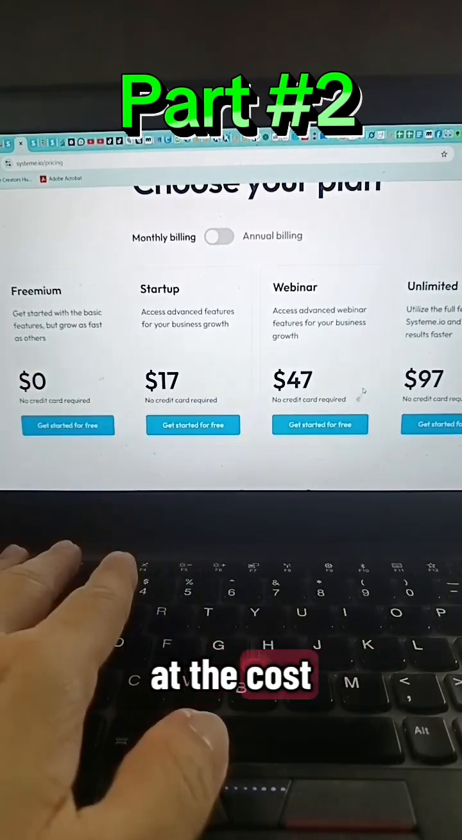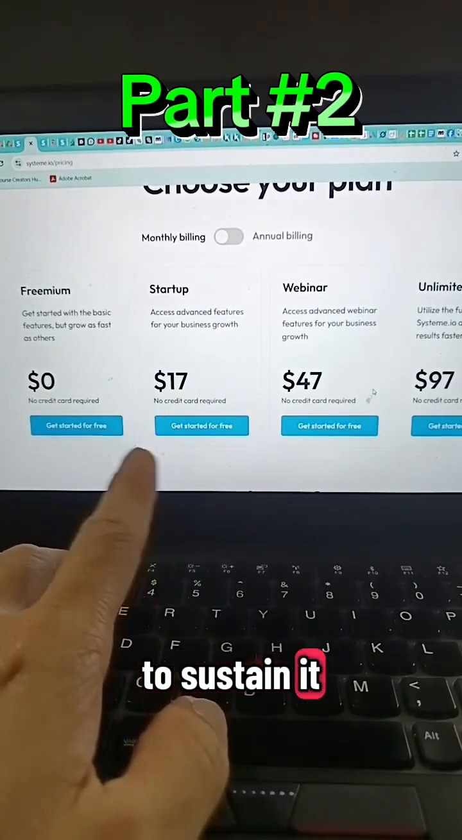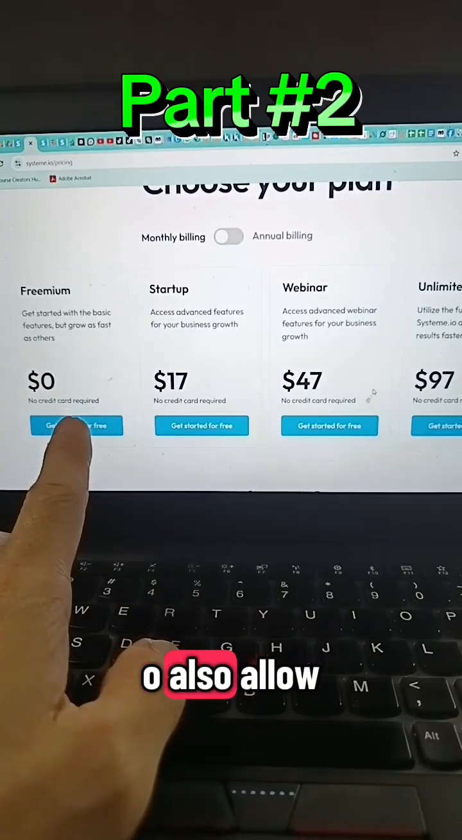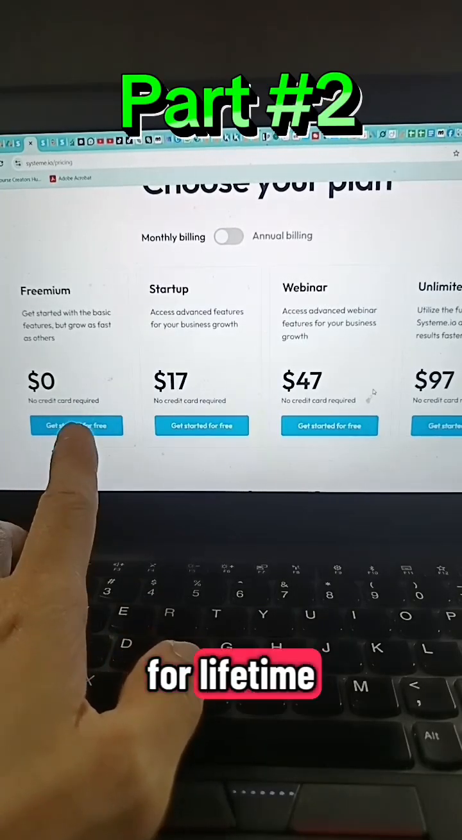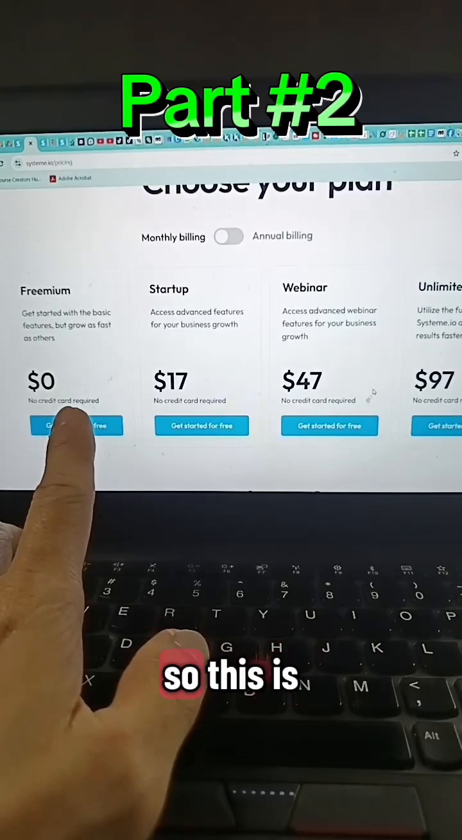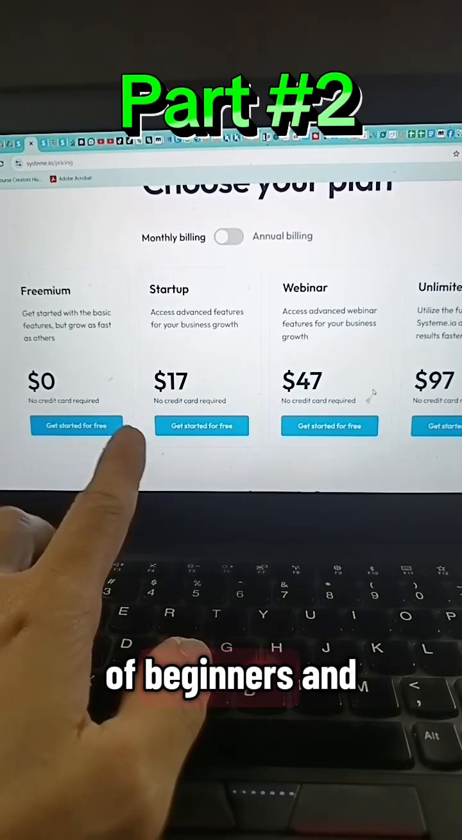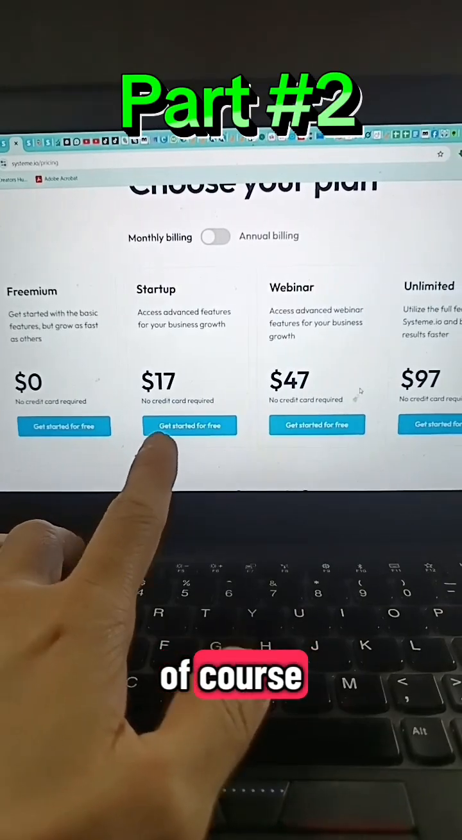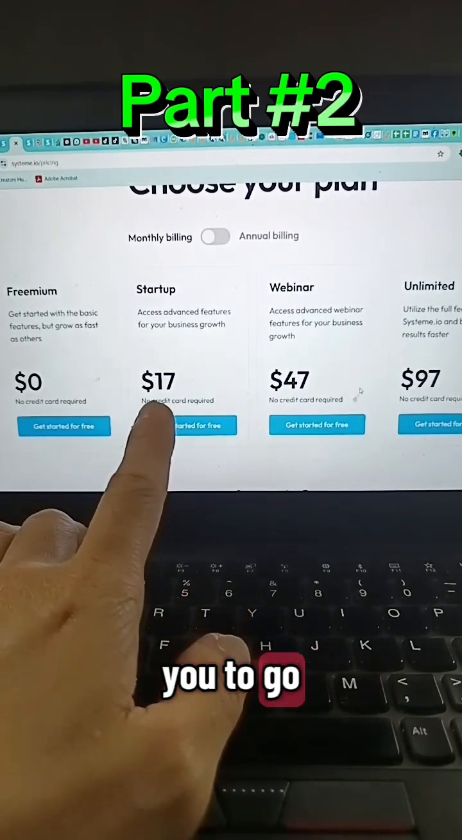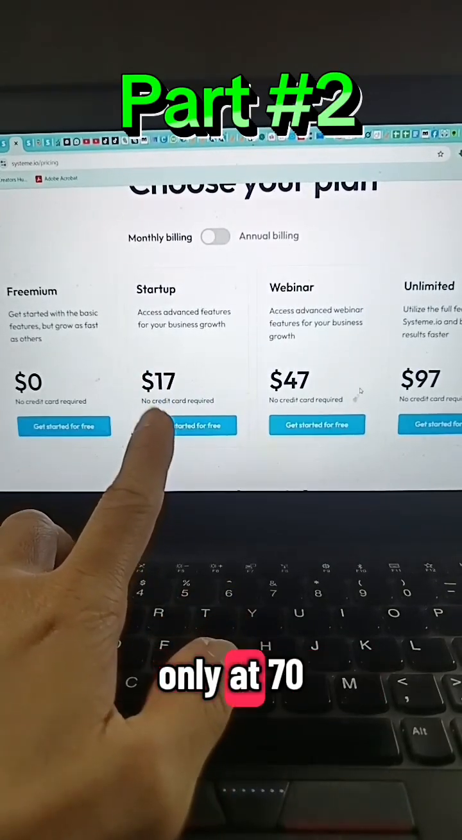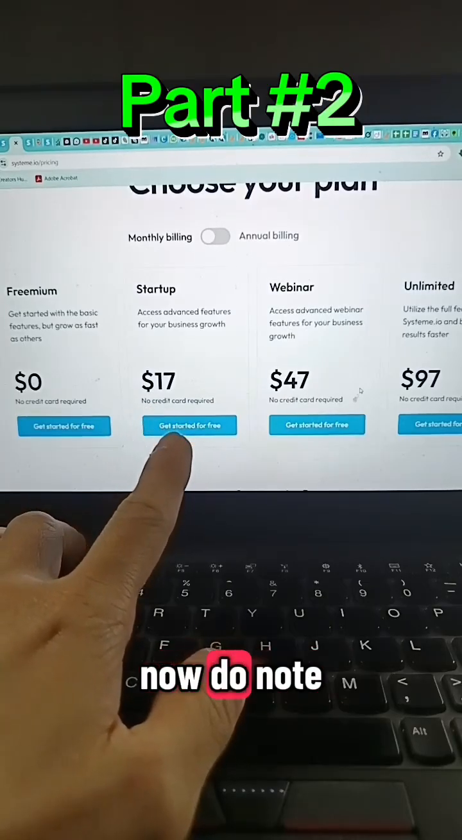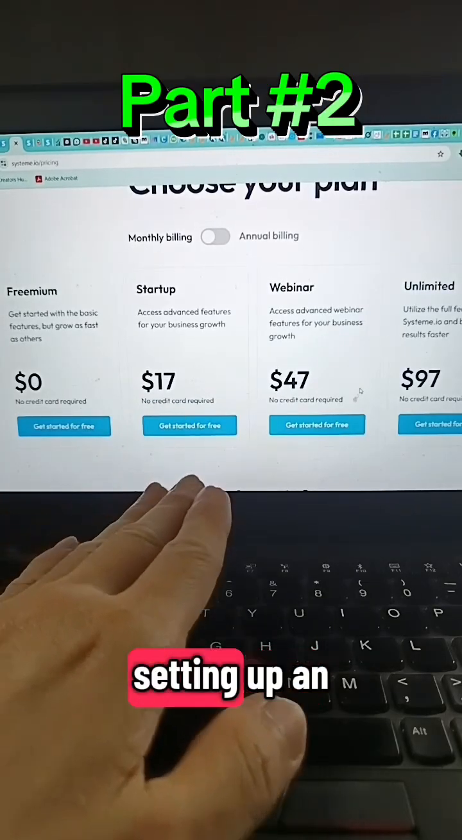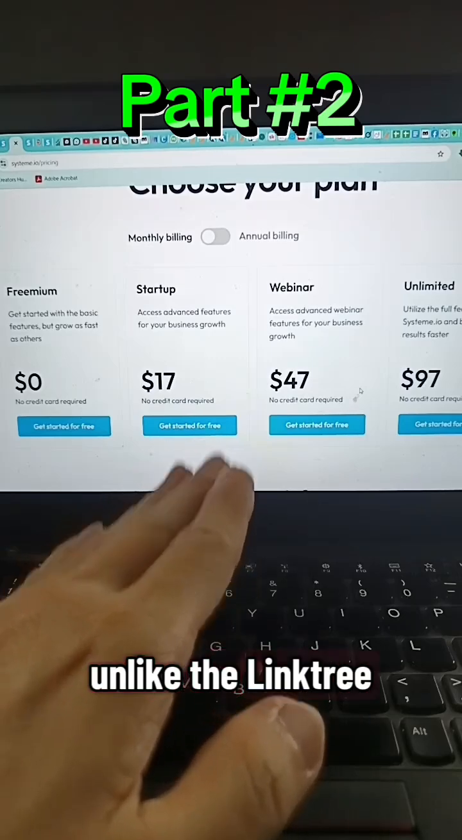Now let's look at the cost to sustain it. System.io also allows the new user to be on the free plan for lifetime if you do not want to upgrade. So this is a plus point for a lot of beginners. And of course, I would recommend you to go for the monthly startup, which is only at $17 a month. Now, do note that it is not just for setting up an online store, unlike the Linktree, which is only meant for that.